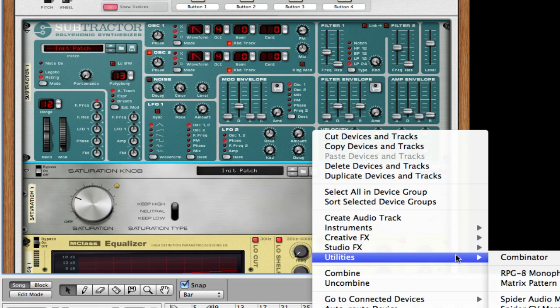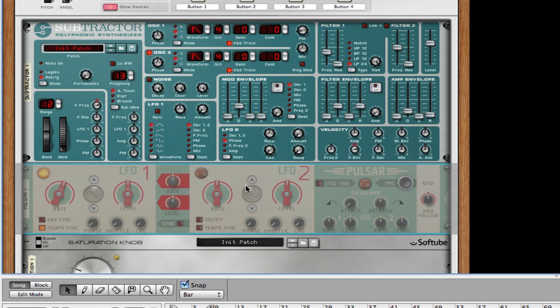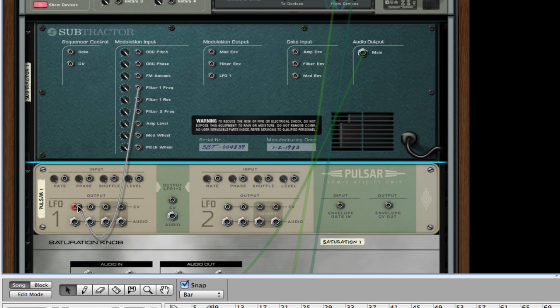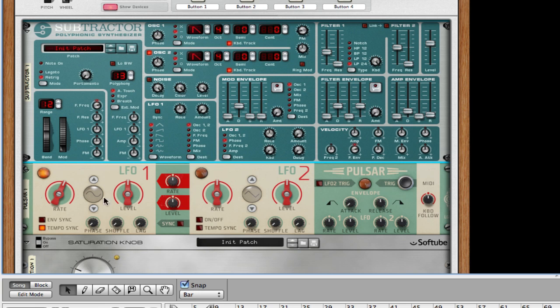Subtractor, you want to go to utilities and create a Pulsar and flip it over. And for the filter 1 frequency, you want to attach that to LFO 1. Turn the level about 70%, and I want to actually change this to a saw if I can. Yeah, here we go. Shuffle about 100% or so. Only it goes to 100%.